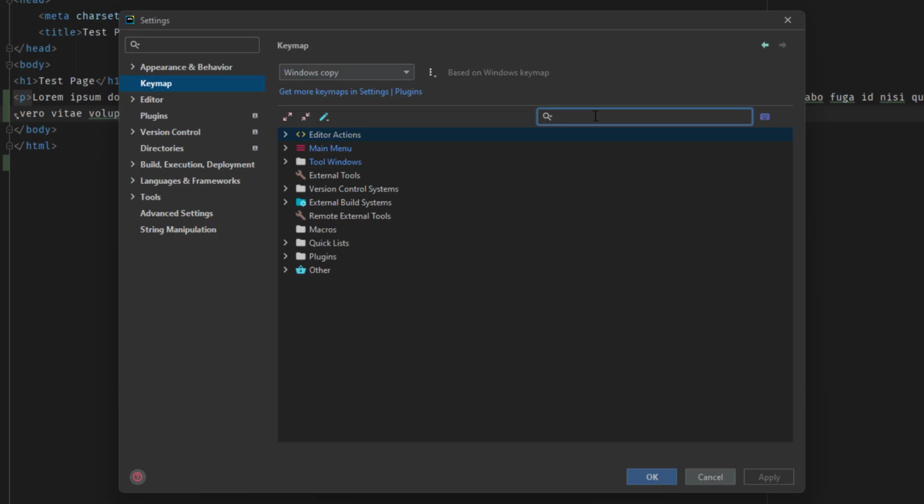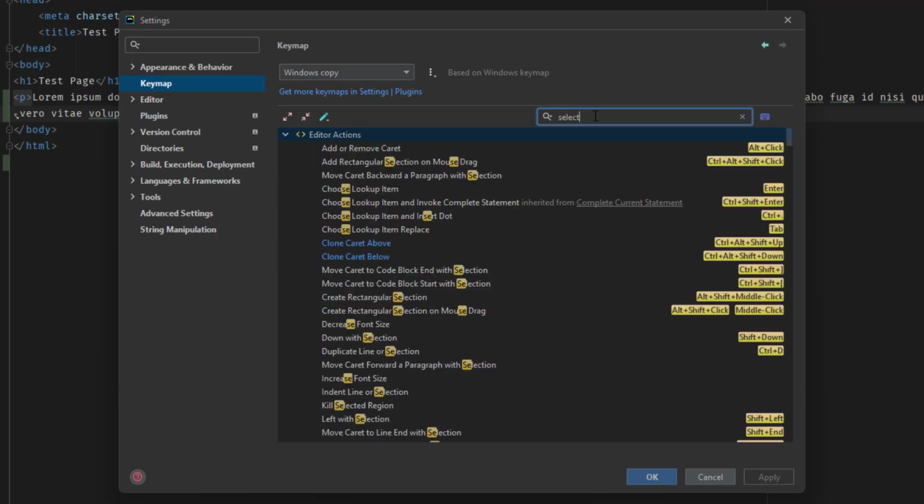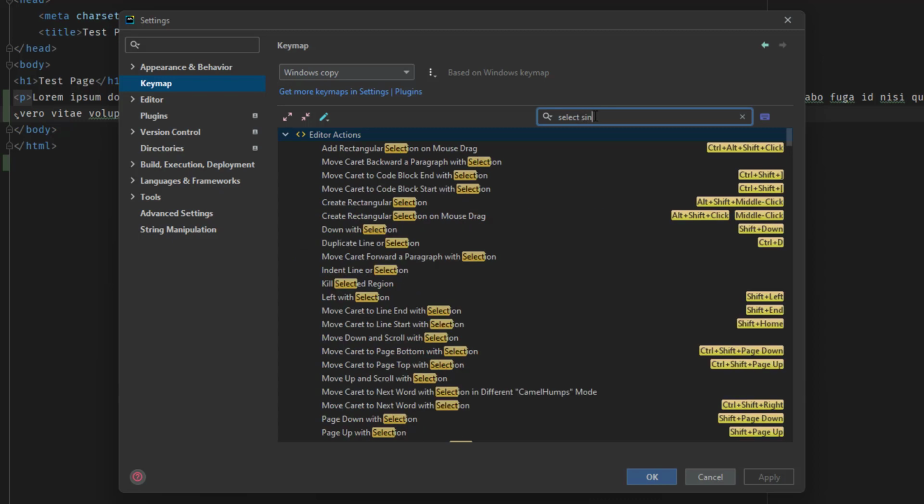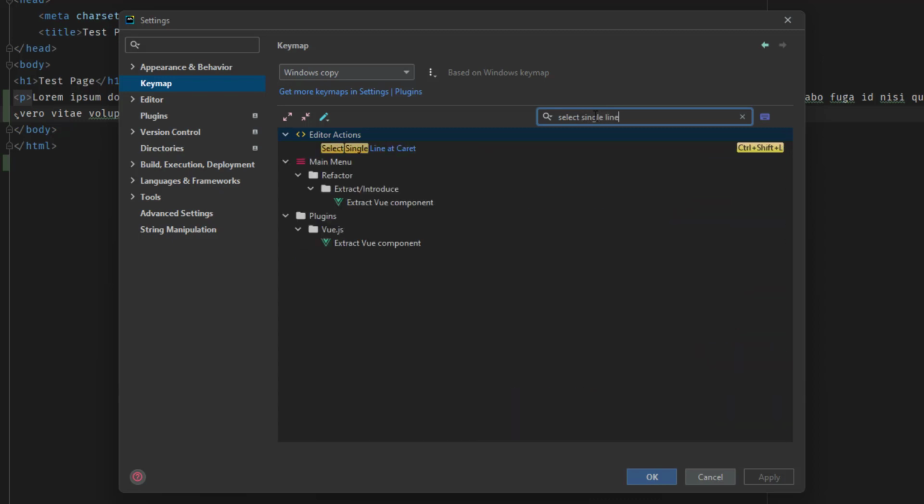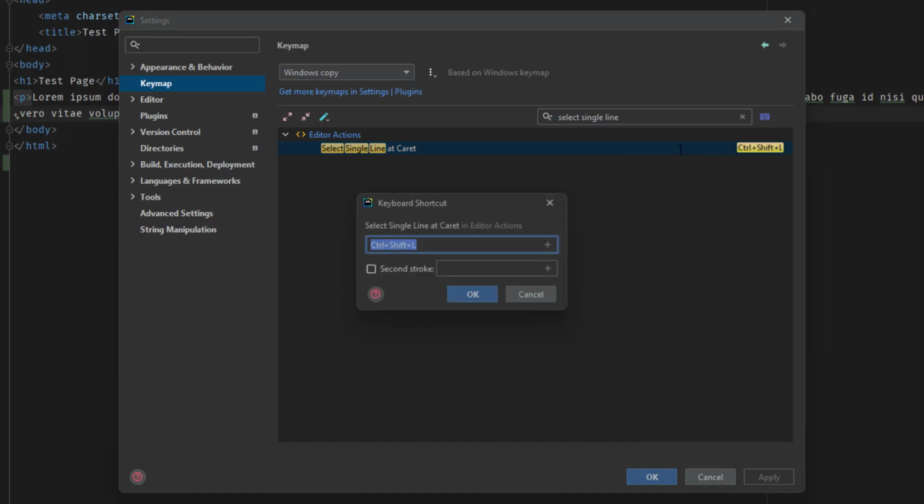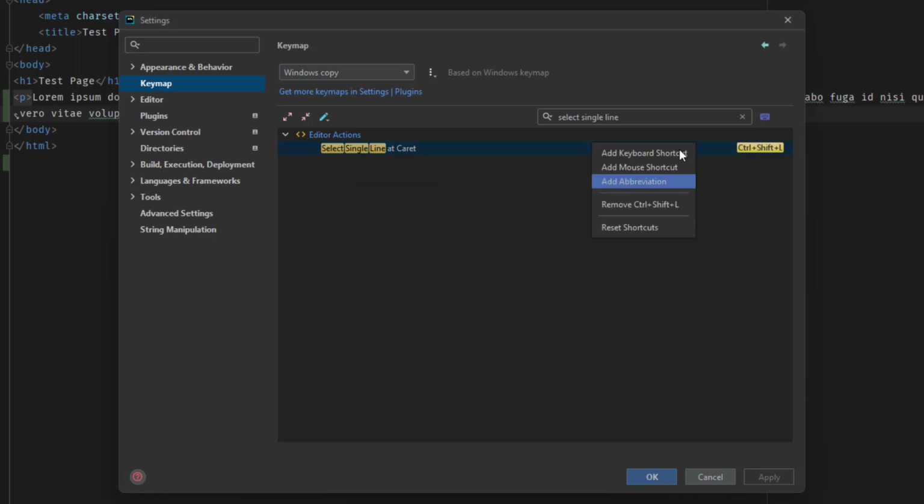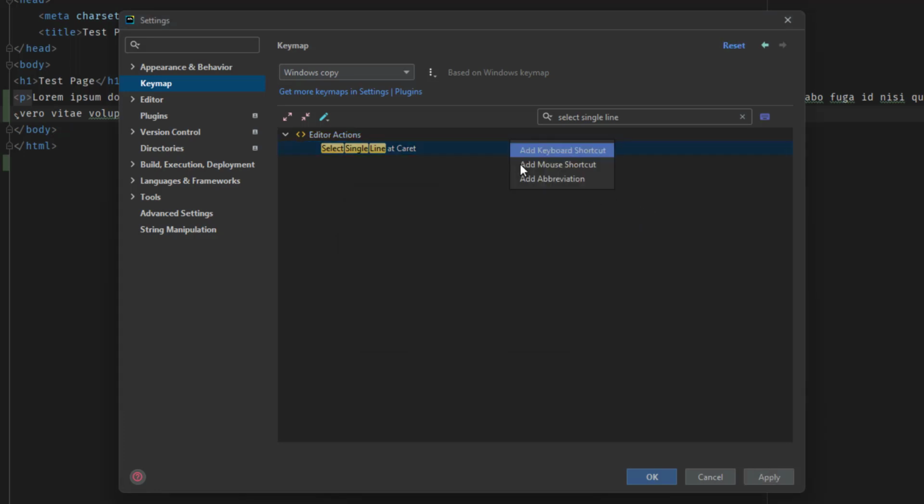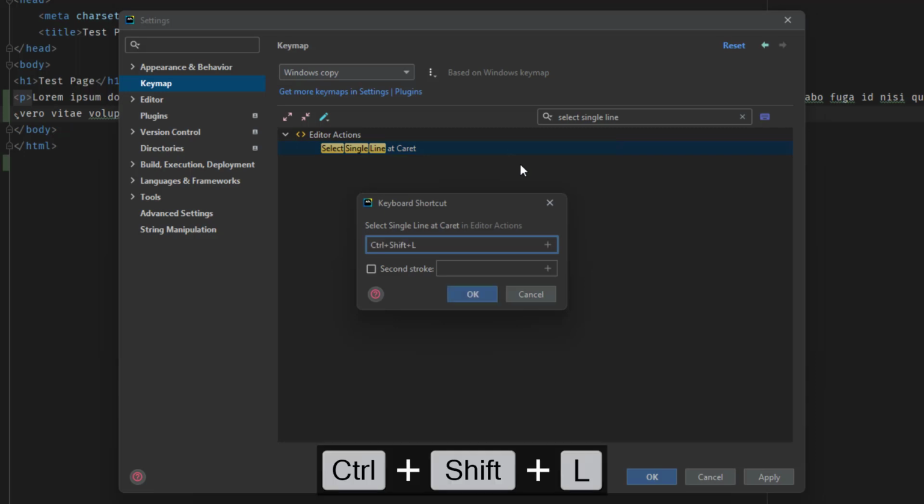So first we're looking for a key mapping called select single line, add caret, and here it is. And this one has no shortcut. So I add this one here by right-clicking and then add the shortcut, and then I just type Shift, Control and L, and then you would be adding the shortcut. Let me remove this one. Then right click, Control L, and then you say OK.